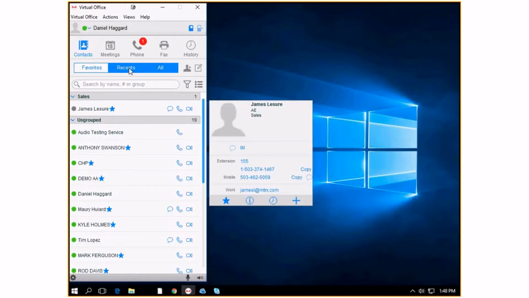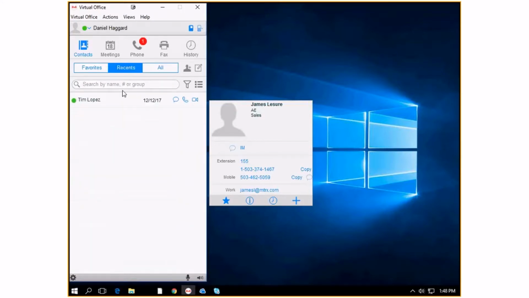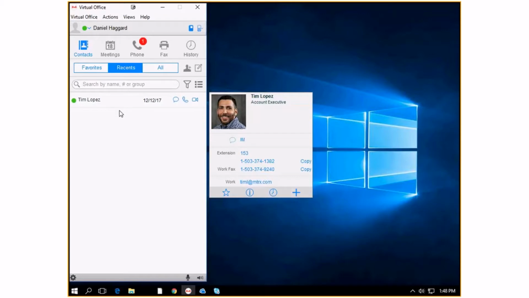Going on to the Recents tab, this is going to show you who you have reached out to recently. This is not your recent calls, this is just recent contacts that you have. Again, you can see the last date was in December, and then you can also have the ability to reach out to these people with the same options.